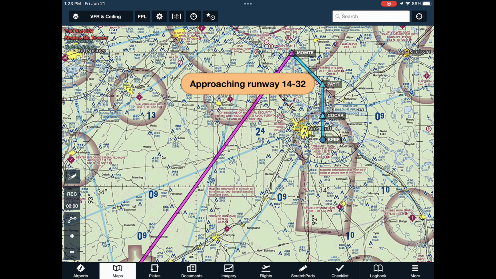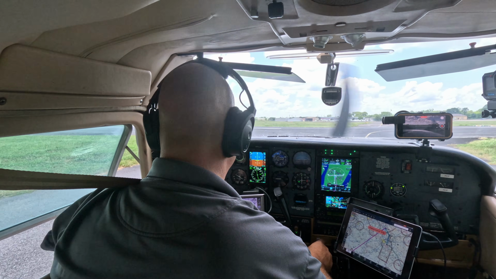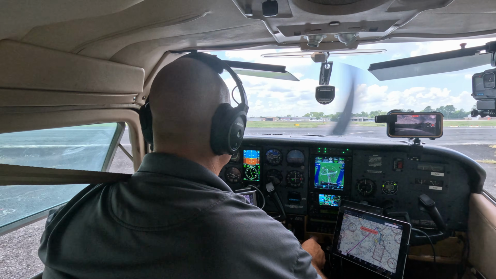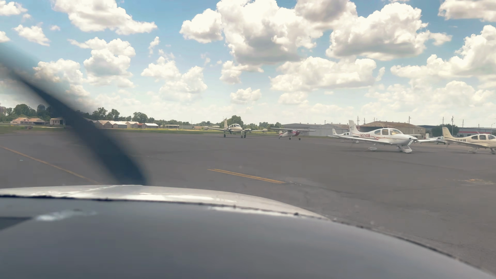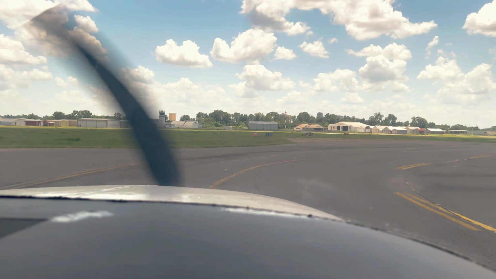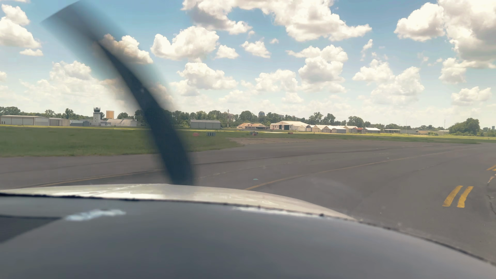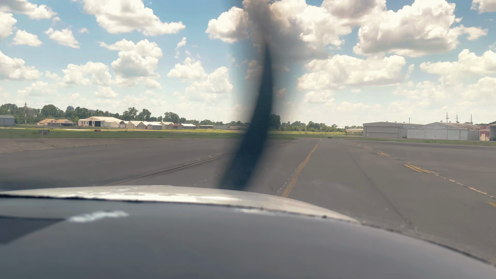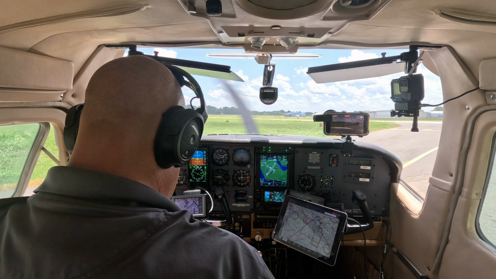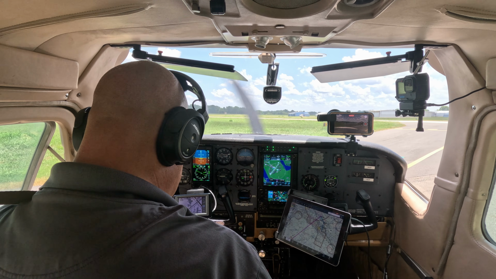Approaching runway 14. Good looking group of airplanes out here on the ramp today. Good looking 310 there, like a Cessna 140, a collection of Cirrus, a 172, and a Mooney. All right, we've got to go through our pre-takeoff checklist.